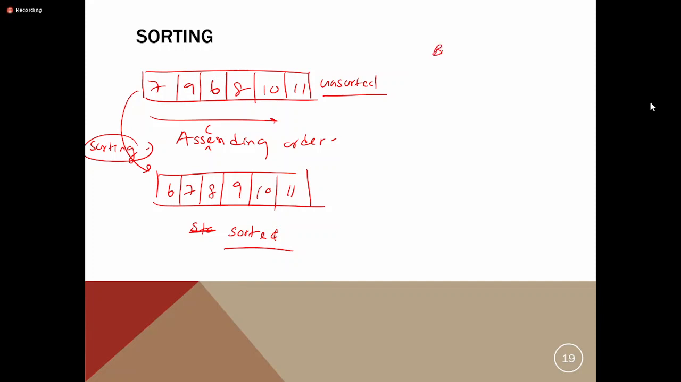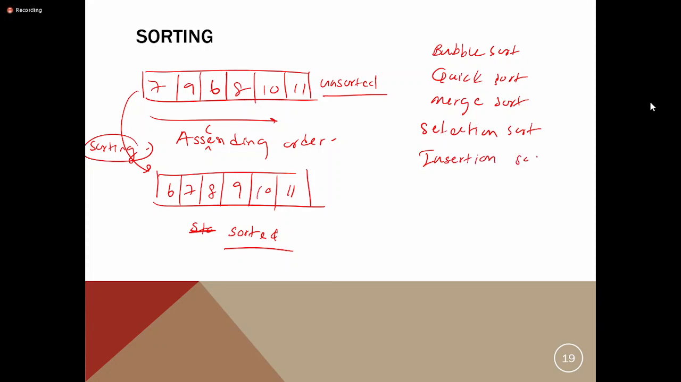Those are bubble sort, quick sort, merge sort, selection sort, insertion sort. There are a lot of different algorithms for sorting. We will learn these different algorithms and the advantages of each algorithm.